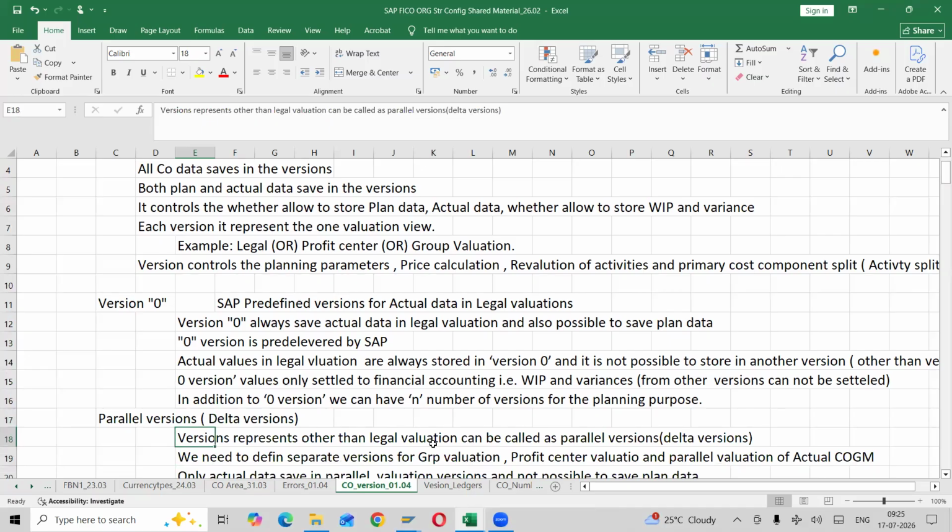So next one, we discussed what are the parallel versions, right? What do you mean by parallel versions? This is nothing but delta versions. Okay. Versions represent other than legal valuation. So what are the other valuations we have? Other than legal valuation, whatever other valuations are there, that is nothing but your profit center valuation and group valuation. Then they are considered as parallel valuations or parallel versions, or you can call them delta versions.